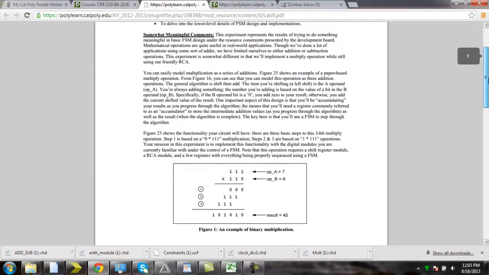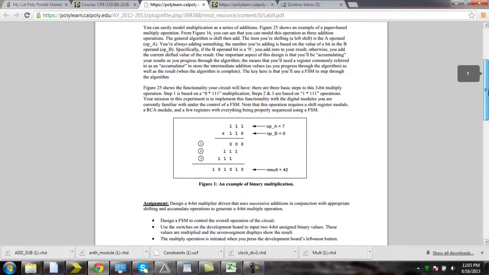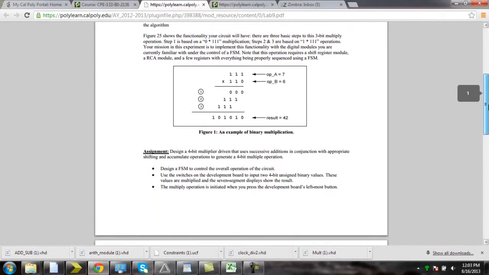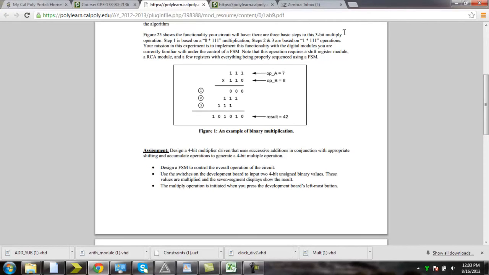Anyway, in the lab you'll see an example of how to do a multiply in binary based on adds and shifts. Here we're multiplying a 3-bit by a 3-bit number. If you add the number of digits in each of the operands, so a 3-bit by a 3-bit, you could get up to a 6-bit result. That's just something to keep in mind. So if you multiply a 3-bit by a 4-bit, you could get up to a 7-bit result.